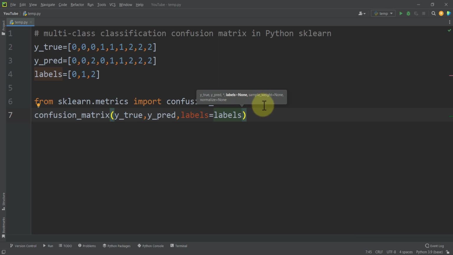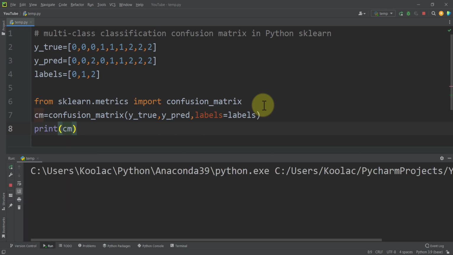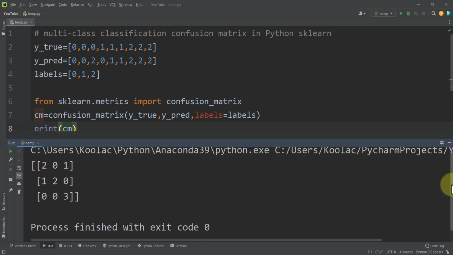It means that we have a multi-class classification problem. That's it, and I store the results in a variable, let's say called CM. CM in my mind stands for confusion matrix, but you can choose whatever name you want because this is totally arbitrary. Then I simply print the CM variable, and if I run the code, you can see here is the result, which is the confusion matrix.